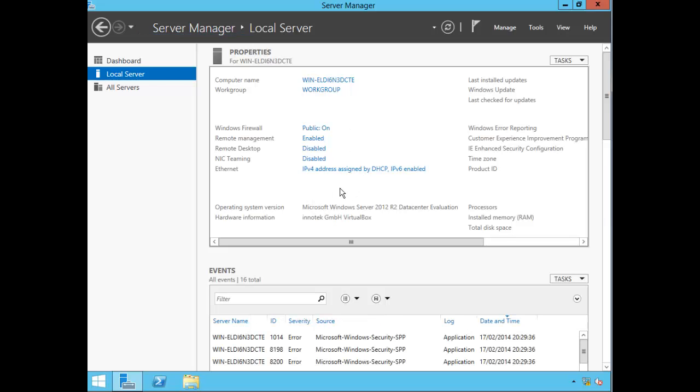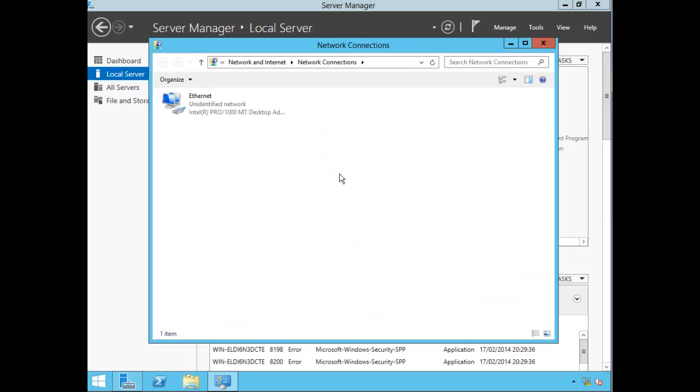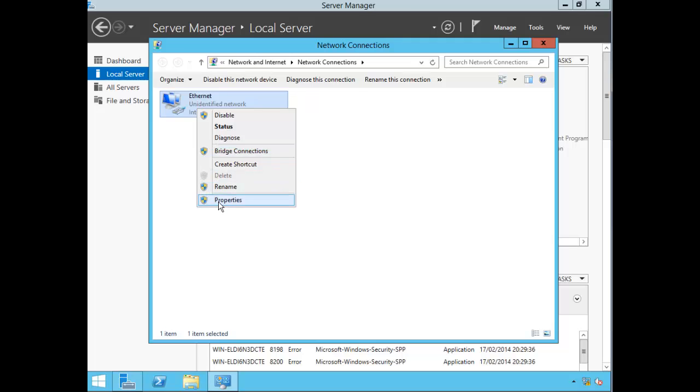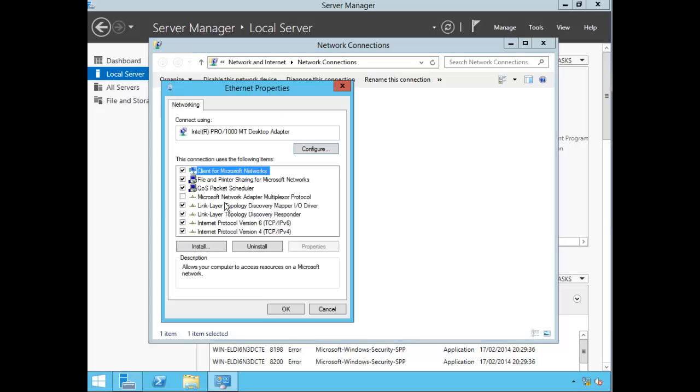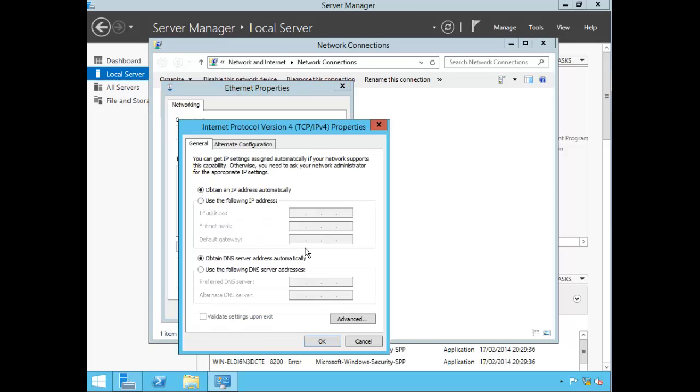Okay, so first thing is we change the IP address. So click on that Ethernet, IPv4 address assigned. Opens the network connection. So this is the only Ethernet card I have. So I'll have to click on it first. Then right click and select properties. In here, in the properties, I am going to change IPv4 settings, not IPv6, because we're not using IPv6 at the moment. So select IPv4 and then properties.